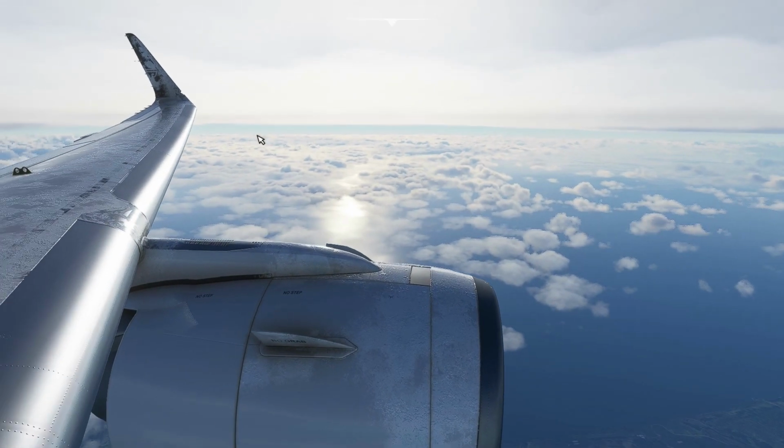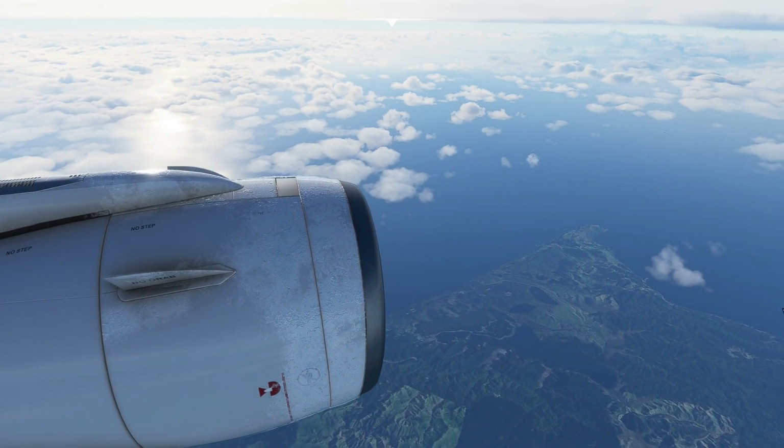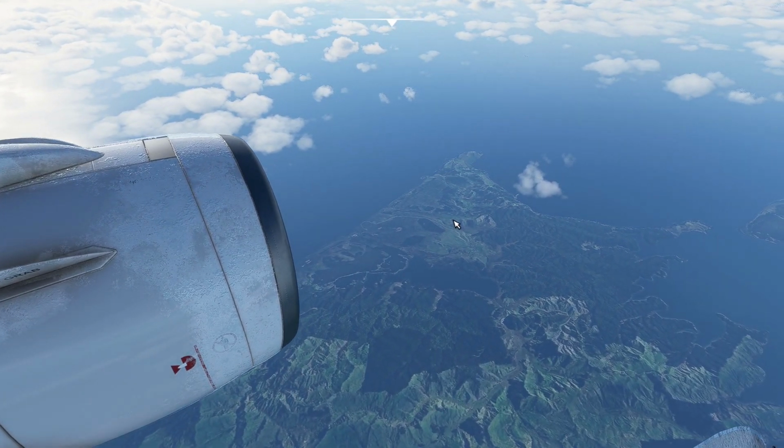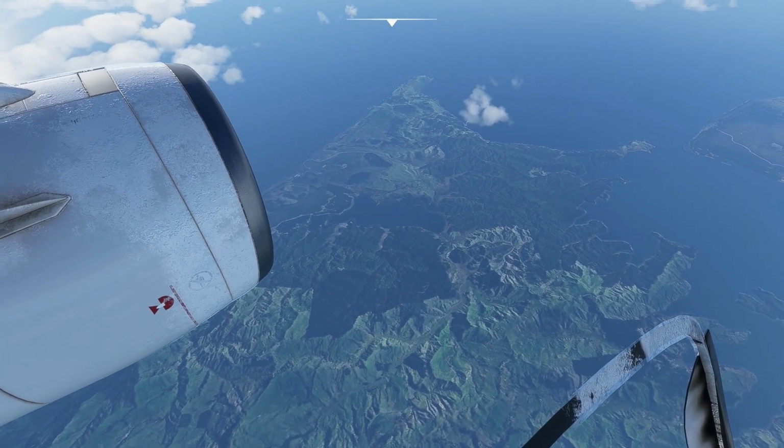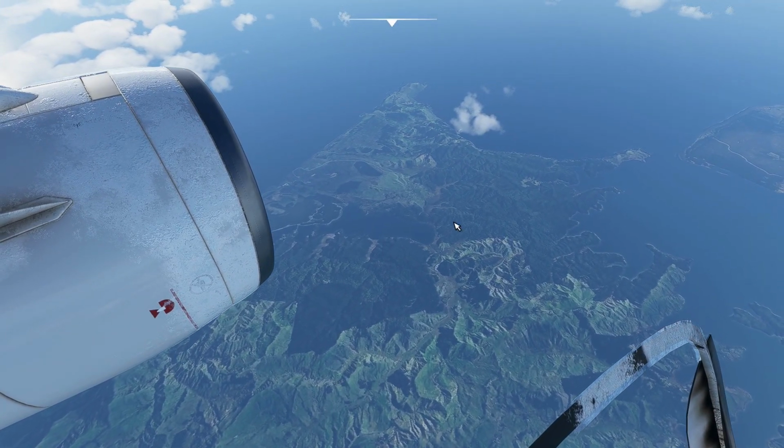Let's see what we can see from the wing view. Yeah, there we go. There's the water I was talking about. Of course, New Zealand is not landlocked at all. It is surrounded by water. And we have some terrain and mesh and some textures down there.